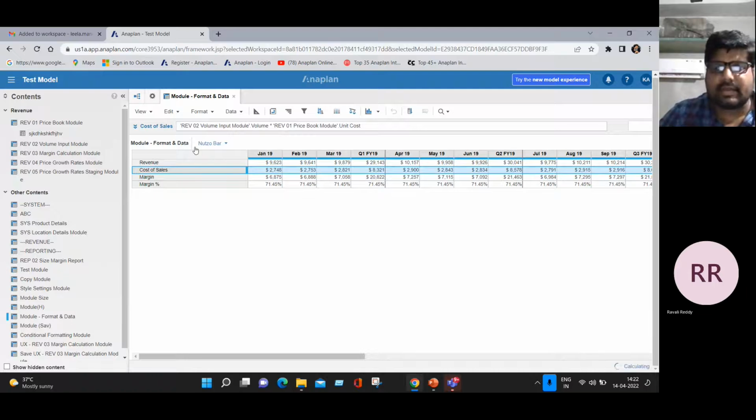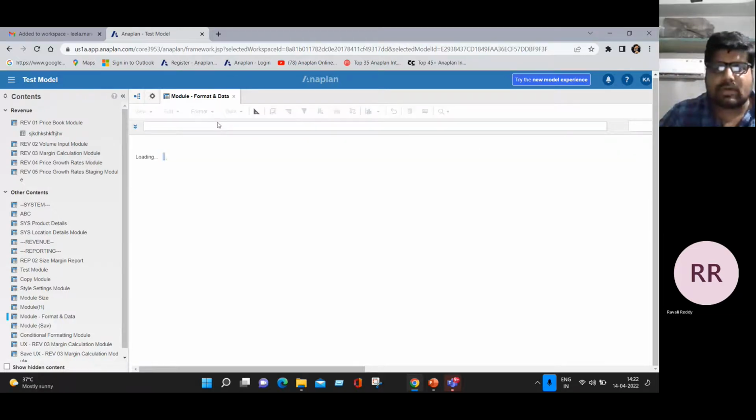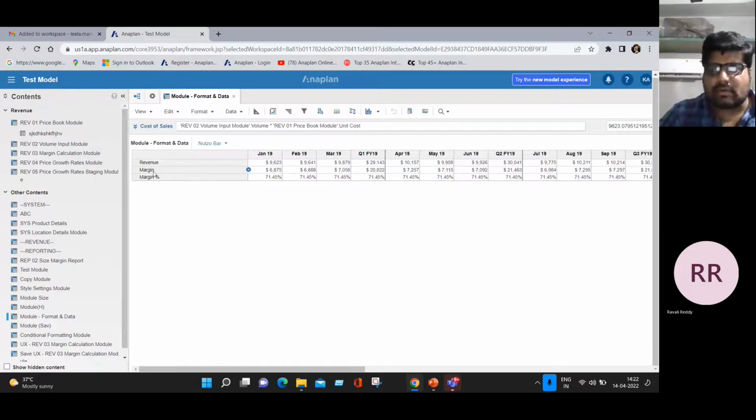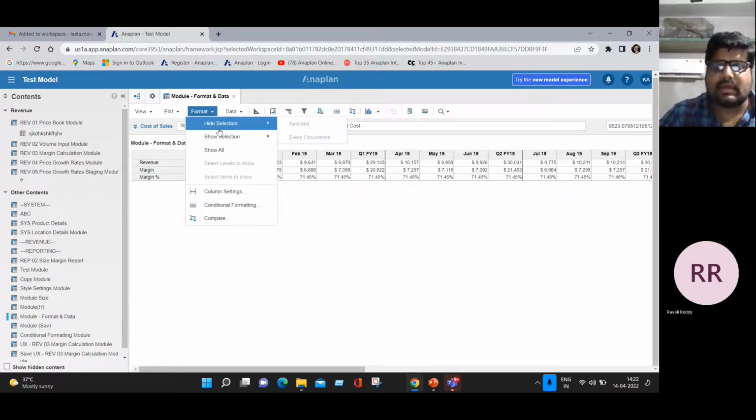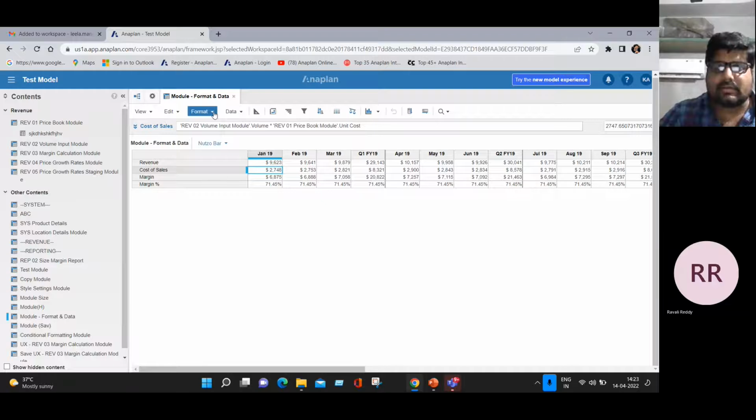By selecting the cost of sales line item and clicking Hide Selection from the Format drop-down menu, the cost of sales is hidden and the rest of the line items appear. This is done by selecting Hide Selection. And Show All, as previously said, will show all the previous data before the change. So here the cost of sales will appear.